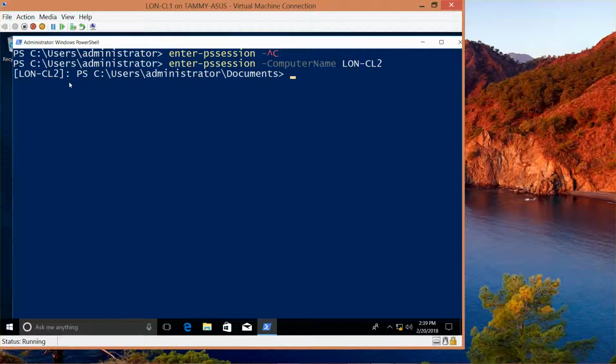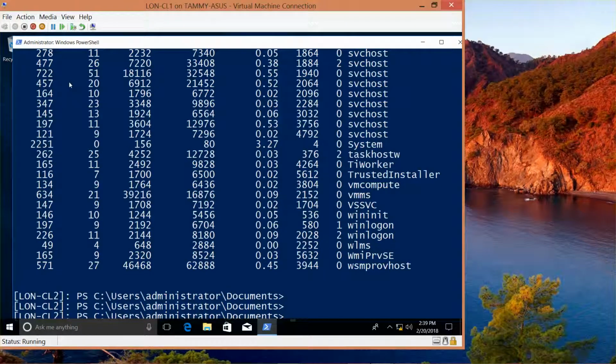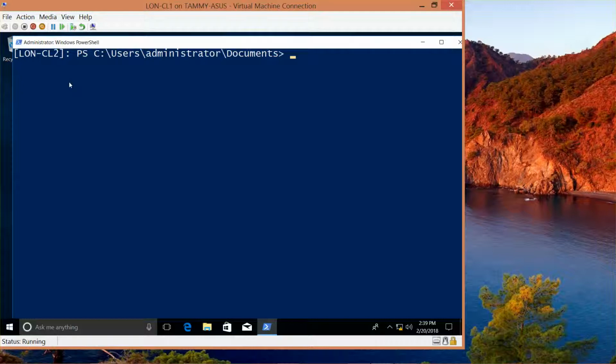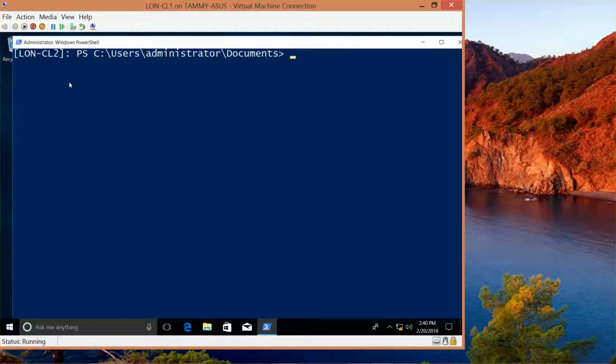Now we're going to go ahead and type in PS, enter. And you can still see that we were on PS, we were on CL2. Now we're going to type in CLS just to go to the top of the screen again. And I'm going to type in Get-Service, enter. Again, CLS to go to the top of the screen. And we want to do Get-Acl C:\, enter.